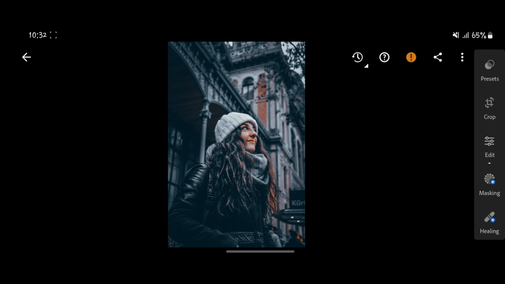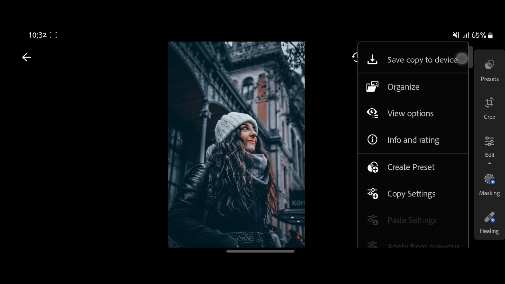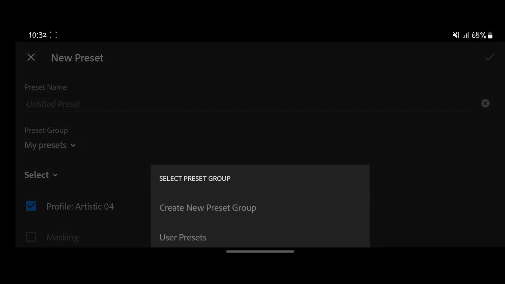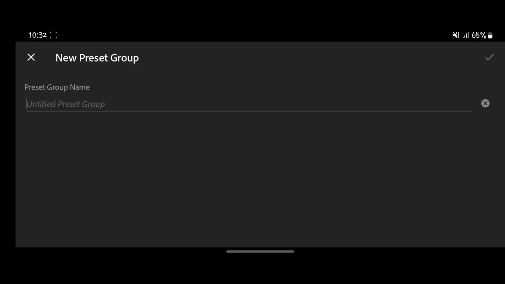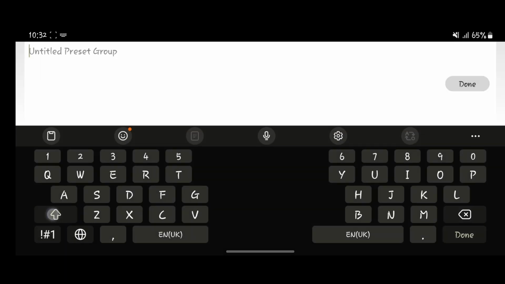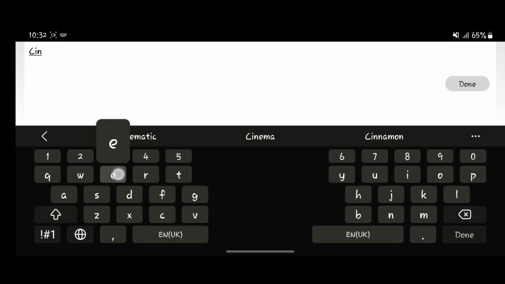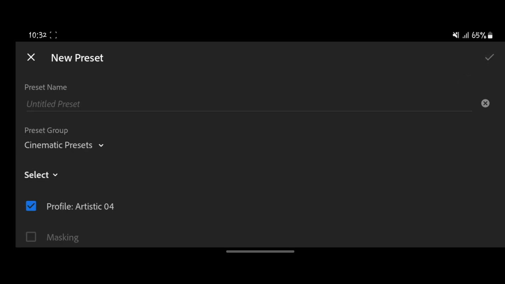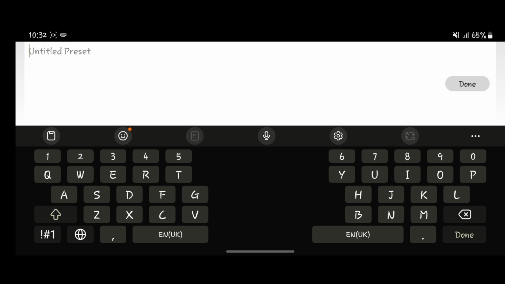Now let's save these presets. Tap on Create Preset, and create new preset group. I name it Cinematic Presets. Let's save all 8 presets one by one to our preset group.